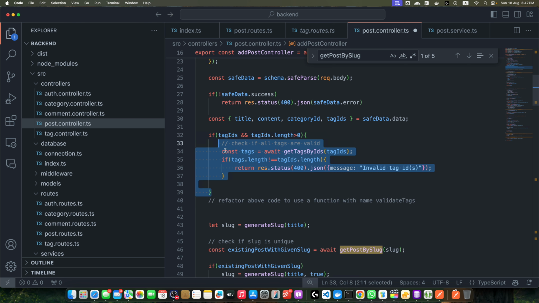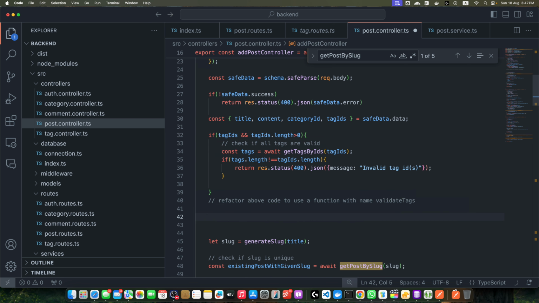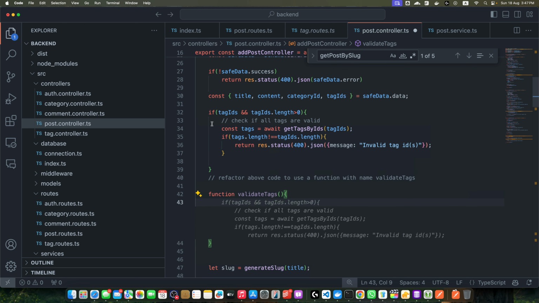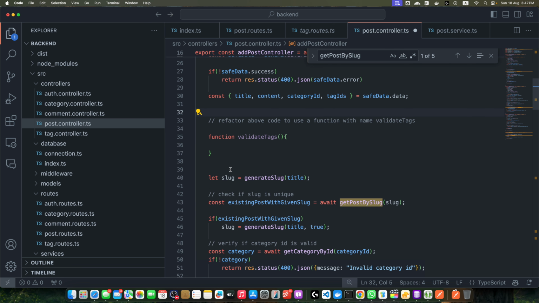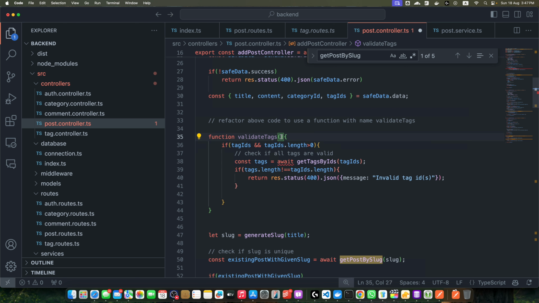Anyways, let's use this function name. Actually, I will for now create it here. I will move it outside later. Now let's move all of this code into this function. And here I will define a parameter with the name tagIds with the type number array.